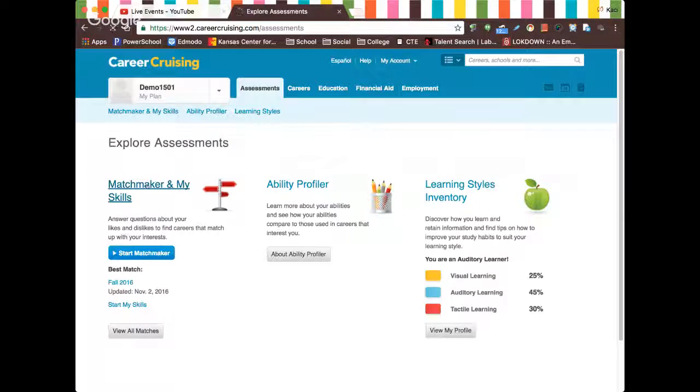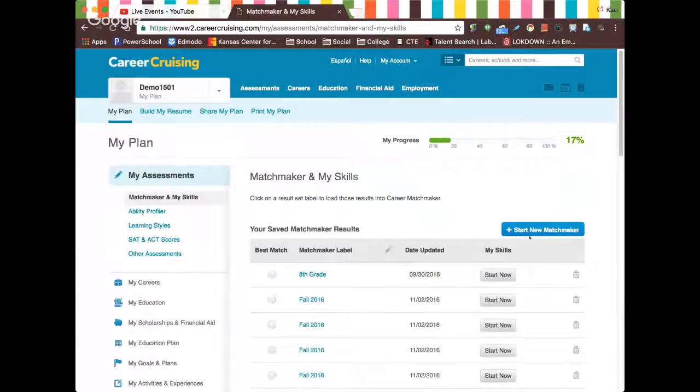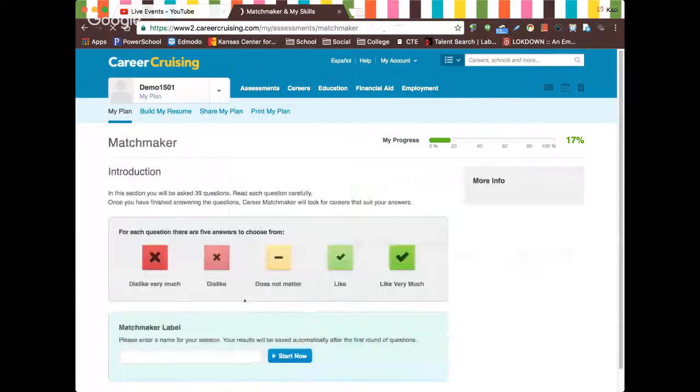So when I click on Matchmaker, I'm going to start a new Matchmaker inventory. This pulls up the next screen, which is the introduction. It basically gives you the directions of what to do. This is a career matchmaker based on what you like and dislike in activities. It says in this section, you will be asked 39 questions. Read each question carefully. Once you have finished answering the questions, Career Matchmaker will look for careers that suit your answers.